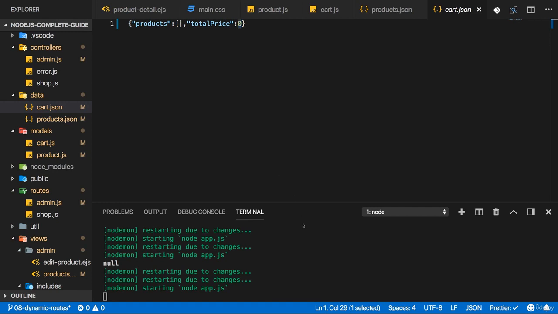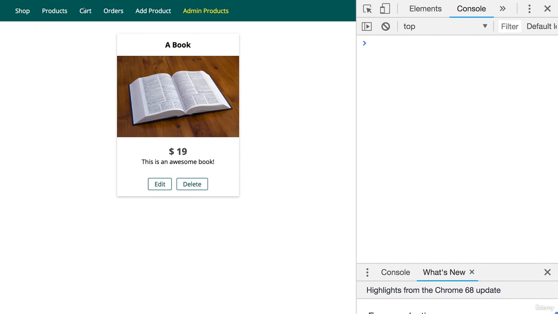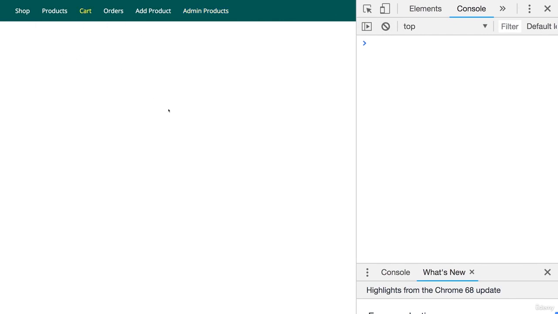So this is working. And now let's finish this module up by also making sure that we do display cart items on the cart view here.